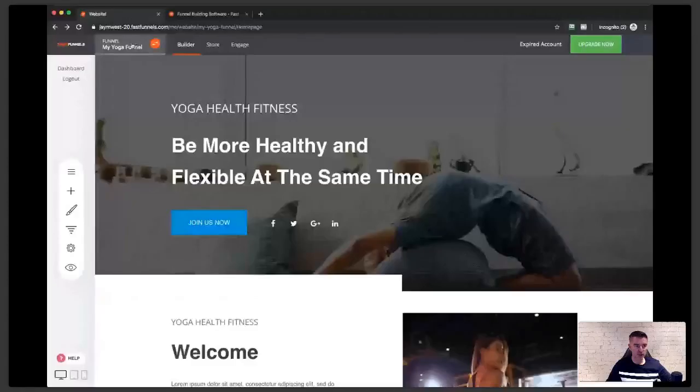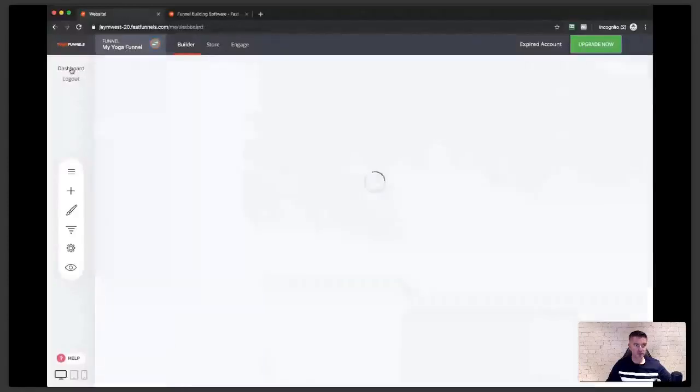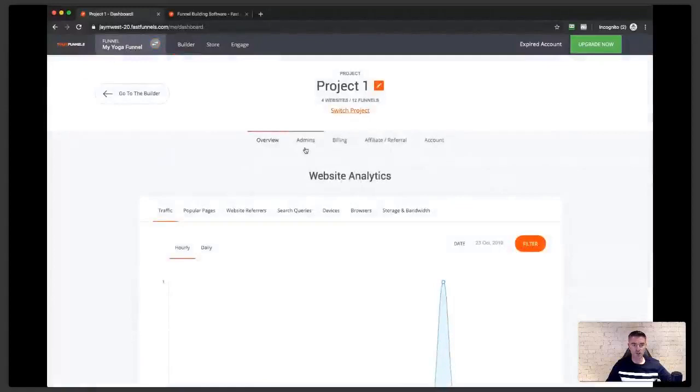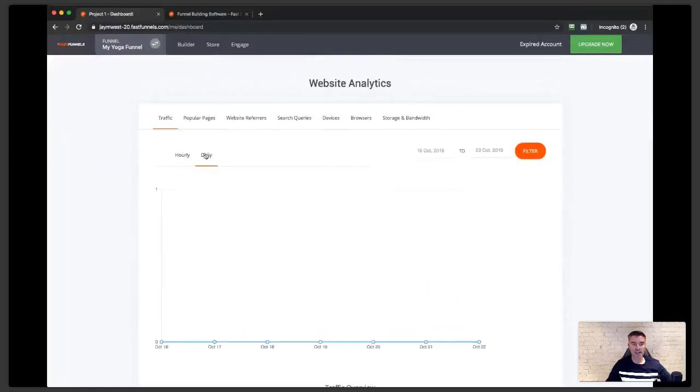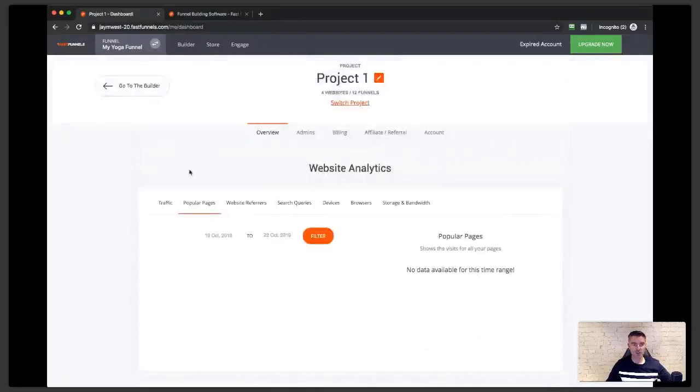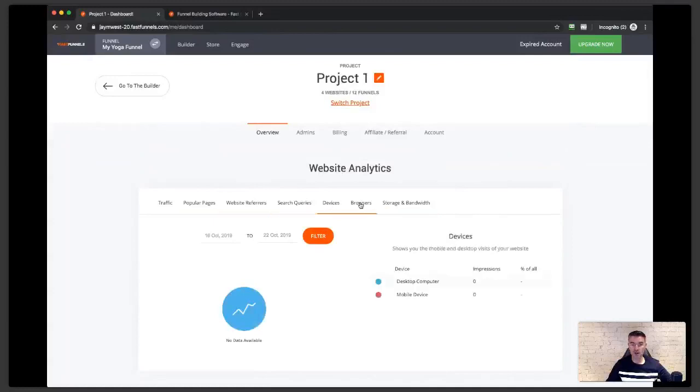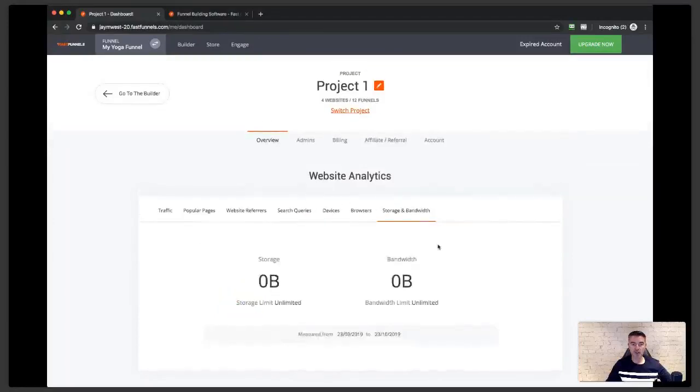Okay, so now we're in a funnel. But even the funnels have all the stats too. So you can see right here, that's probably me visiting right now. So you're going to see all of your traffic on a daily or hourly basis. You're going to see your most popular pages, website referrers, search queries, devices that they're on, browsers, and how much storage and bandwidth you're using in your account. So more than enough for most people to be able to work out what's going on with the visitors that are coming to your website.